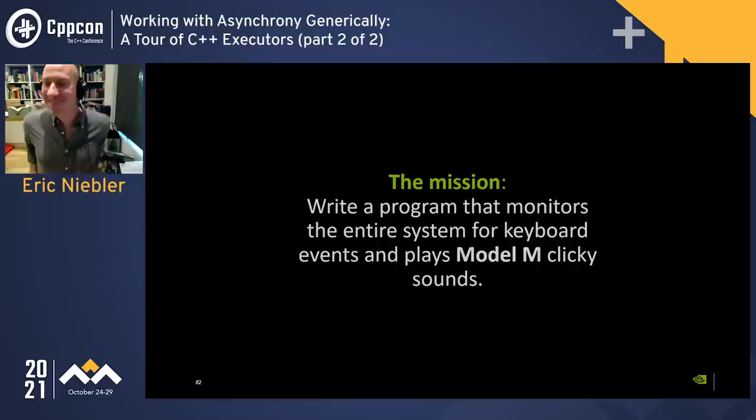When I shared this idea with my wife, she was like, awesome. Then you can listen to your keyboard on your headphones and the rest of us don't have to hear it.